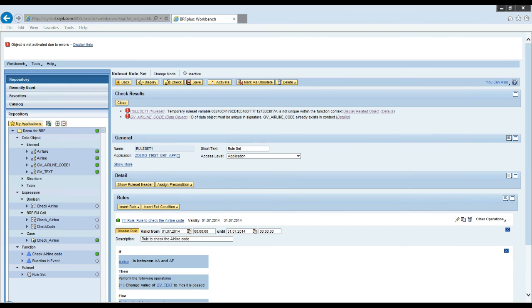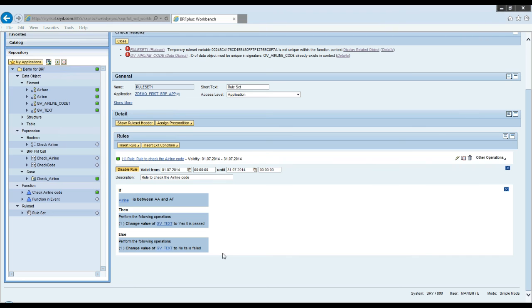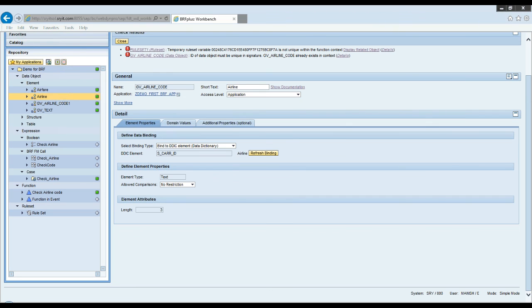Oops, there is a syntax error. Rule variable, this is not unique within the function context. ID of data object must be unique. GV airline code already exists in the context. Let me see. I think here it is. We have defined the rule variables. So there is some problem happening.